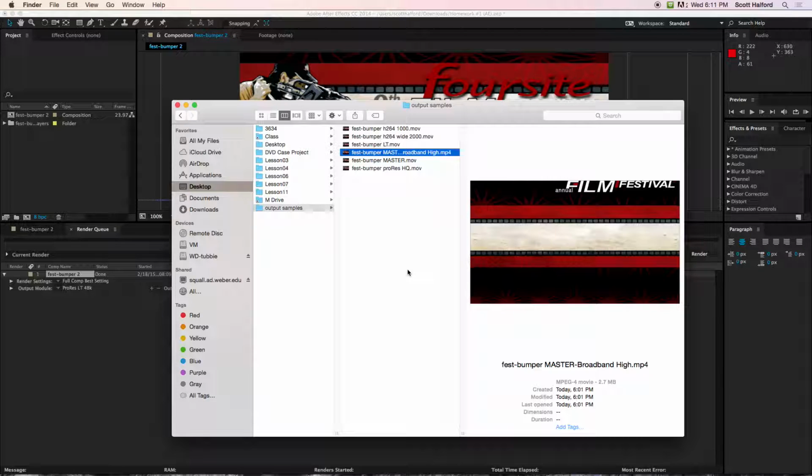So I'm going to pause here. I'm going to install Media Encoder, and then we can get into some of those settings a little bit more.